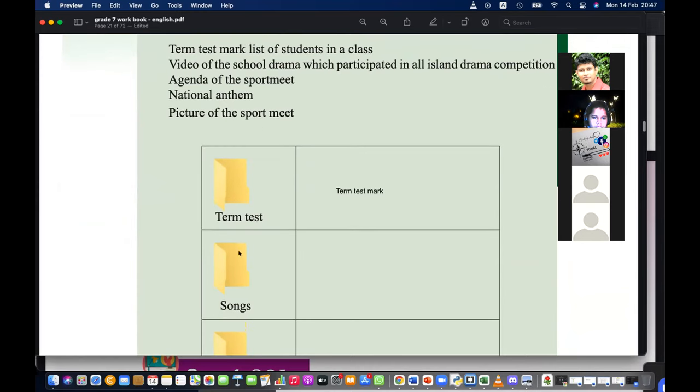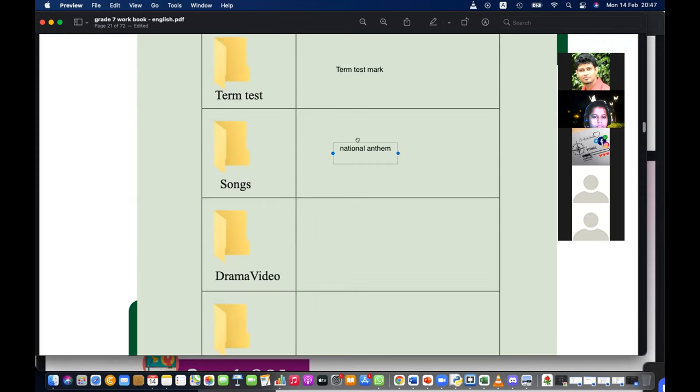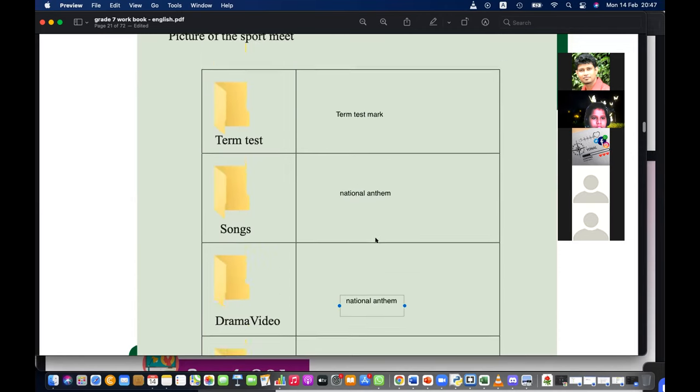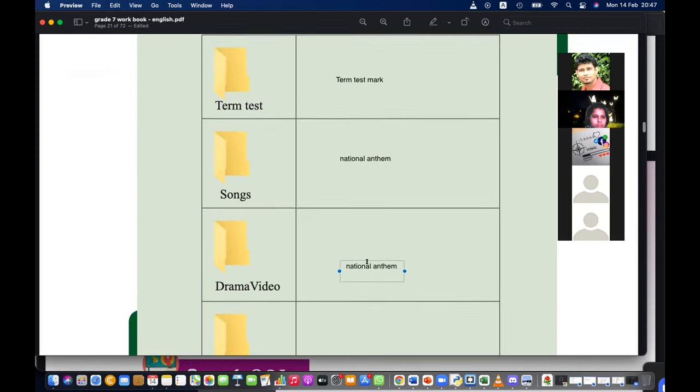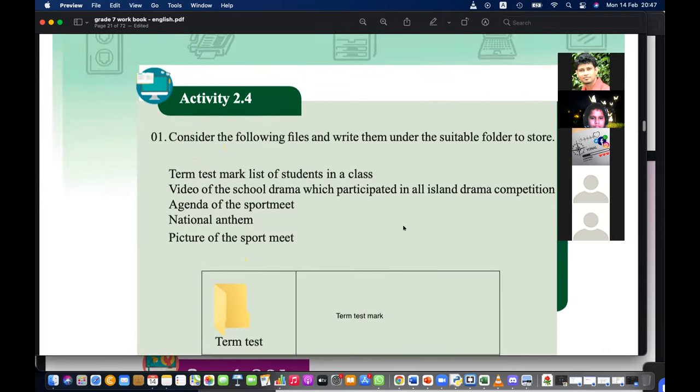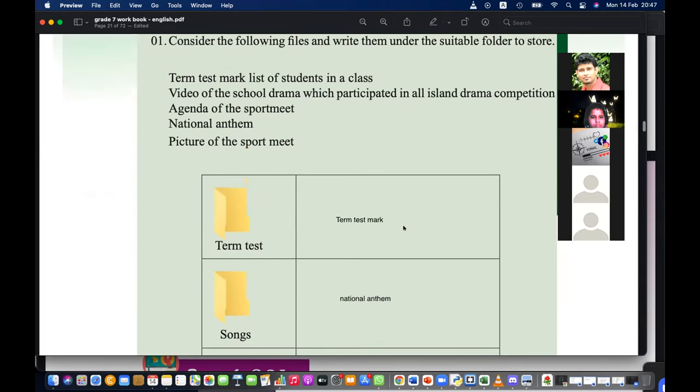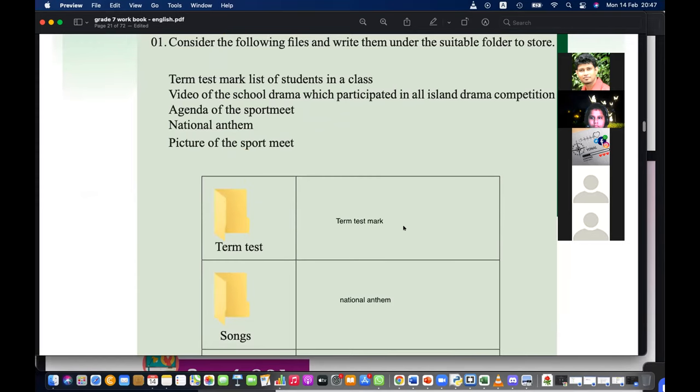Songs. What are you going to put into the Songs folder? National anthem. Okay, what about the drama video? What are you going to put into that? The video of the school drama which participated in the inter-school drama competition. Then the MS Word file, the agenda of the staff meeting.